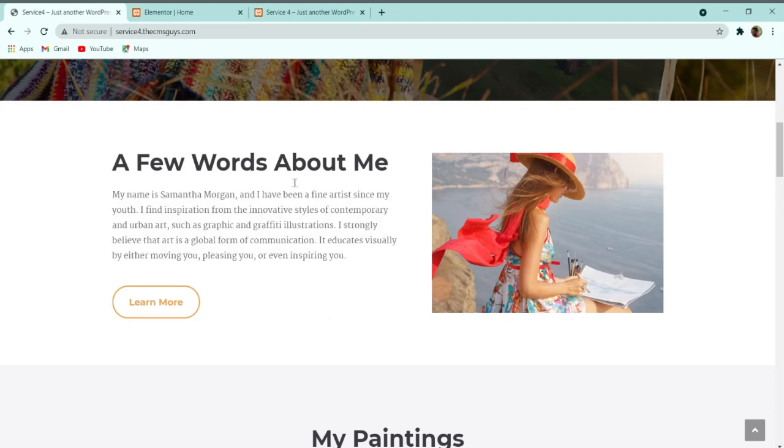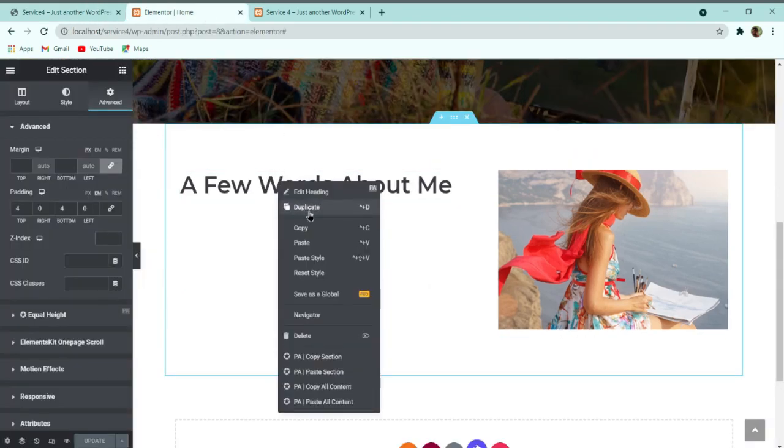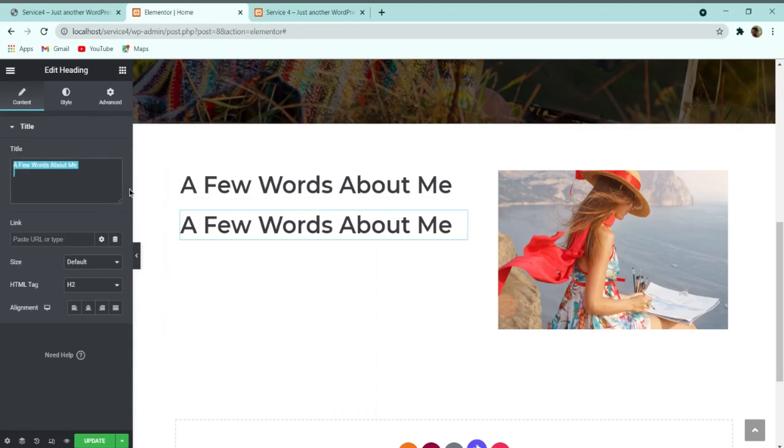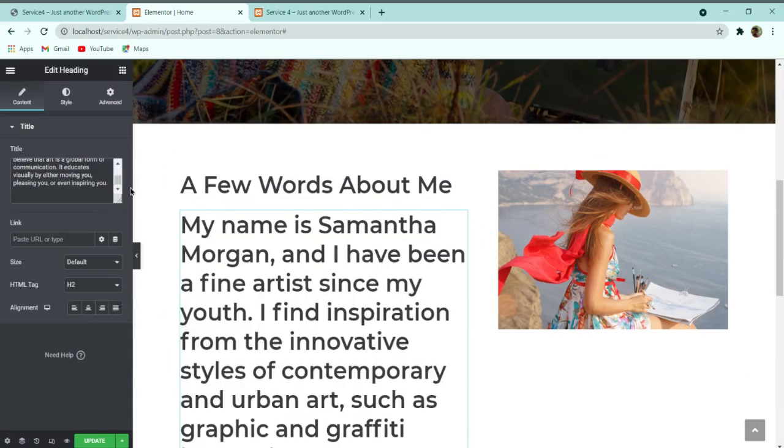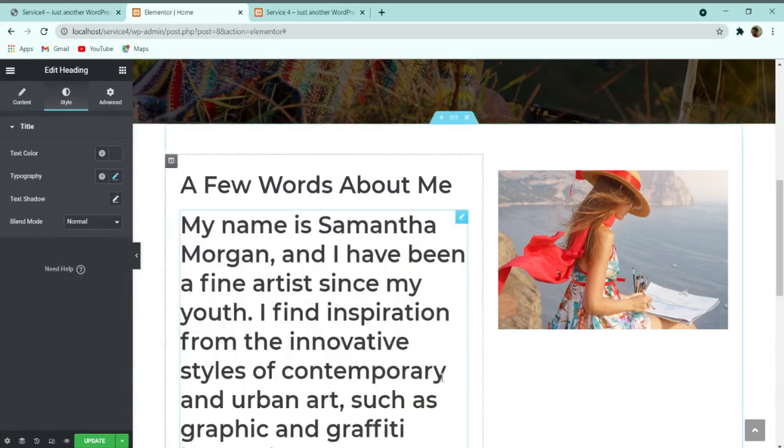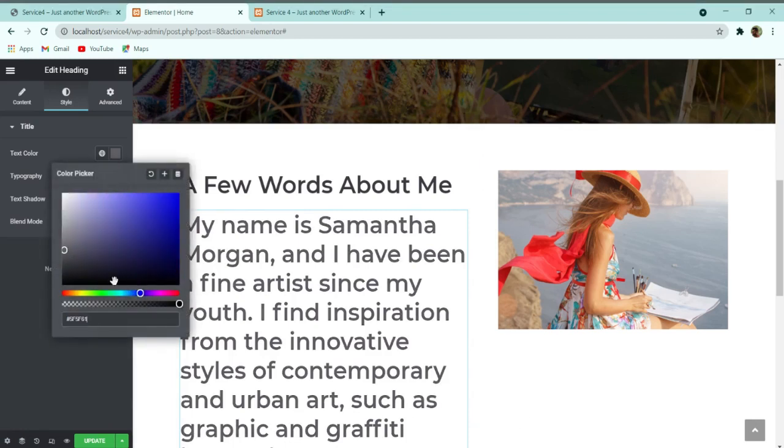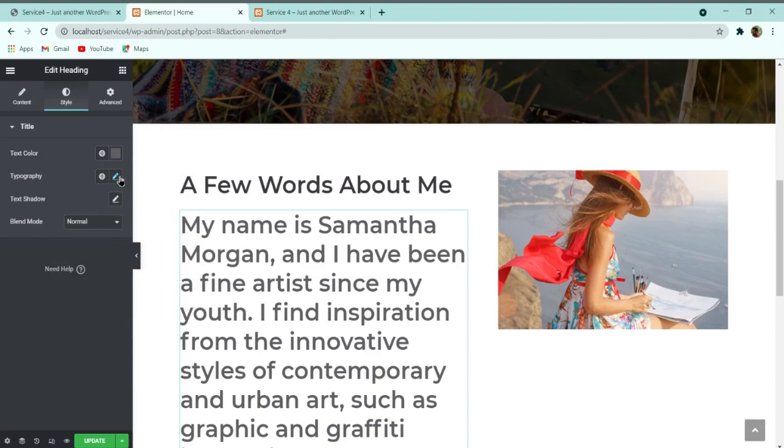For this also, I can duplicate this heading part, and then in this title part I can paste the text, and then I can move to the style part to give it a styling. Now let me change the text color. Here you can see that this is the text color 5F5F61, and then let's go to the typography setting.